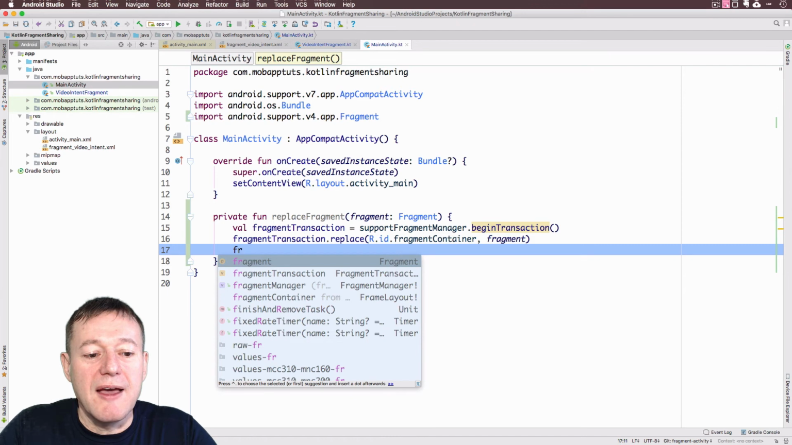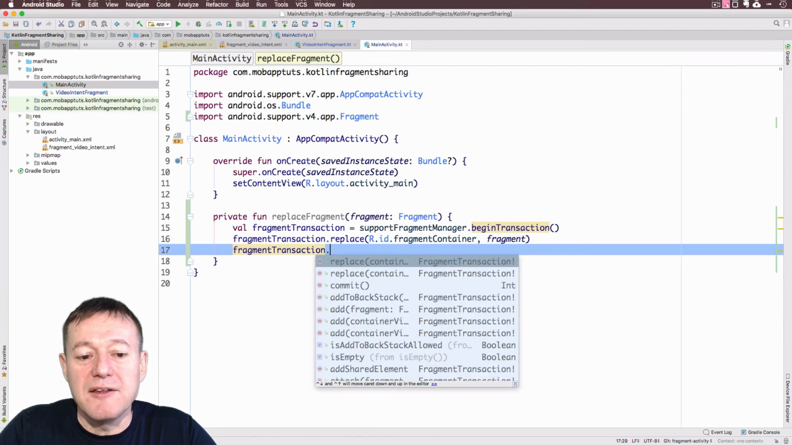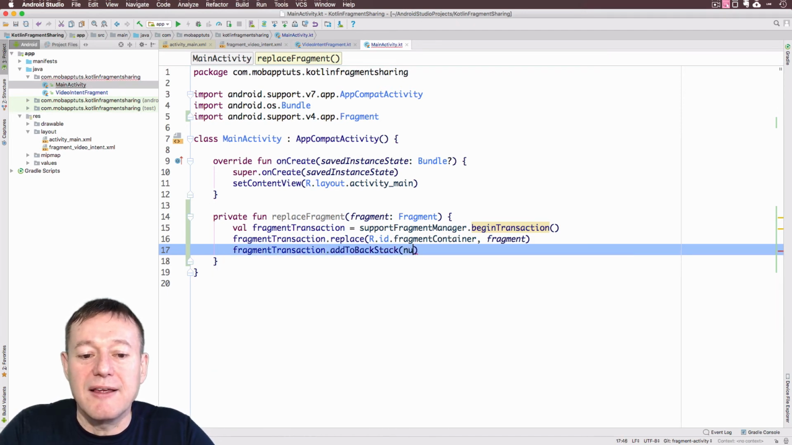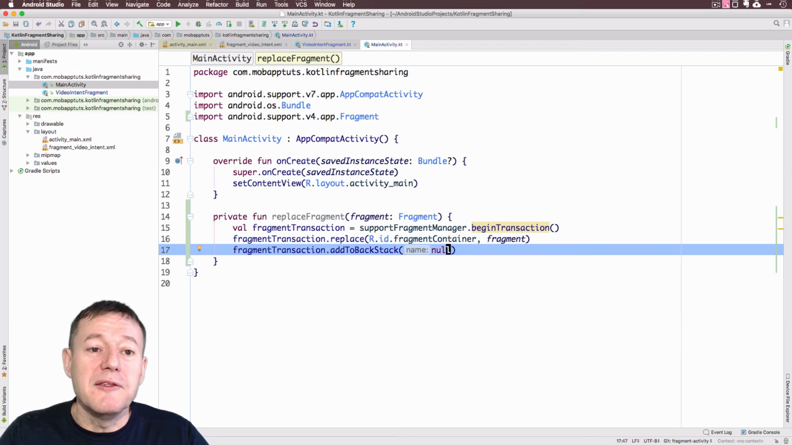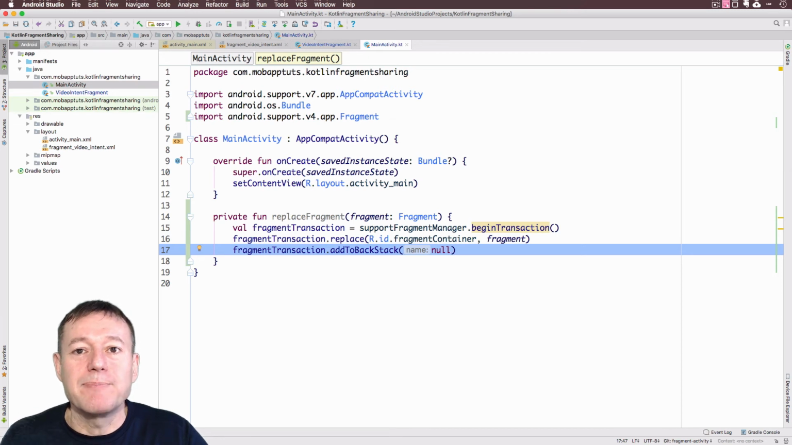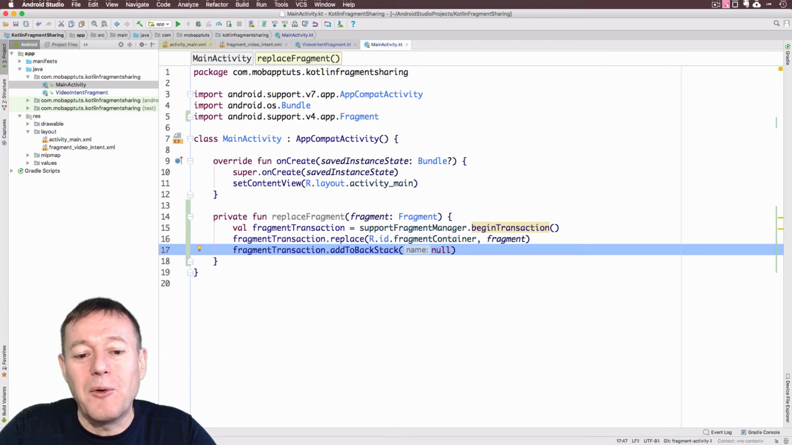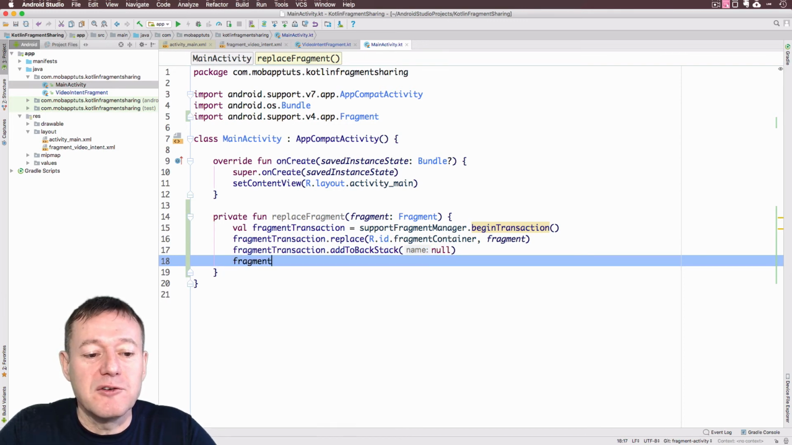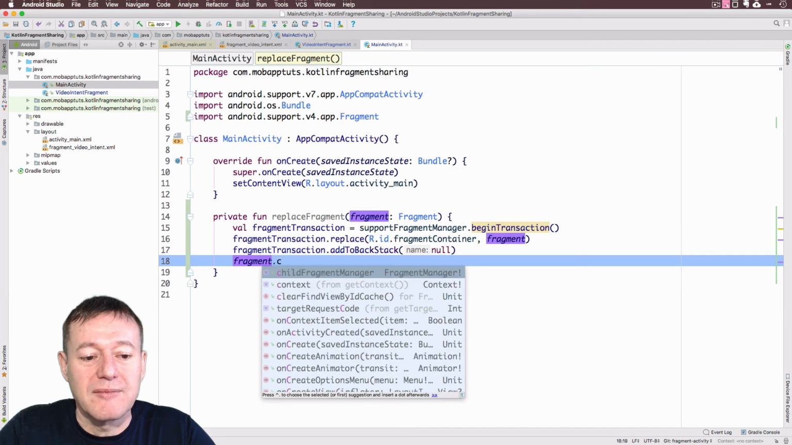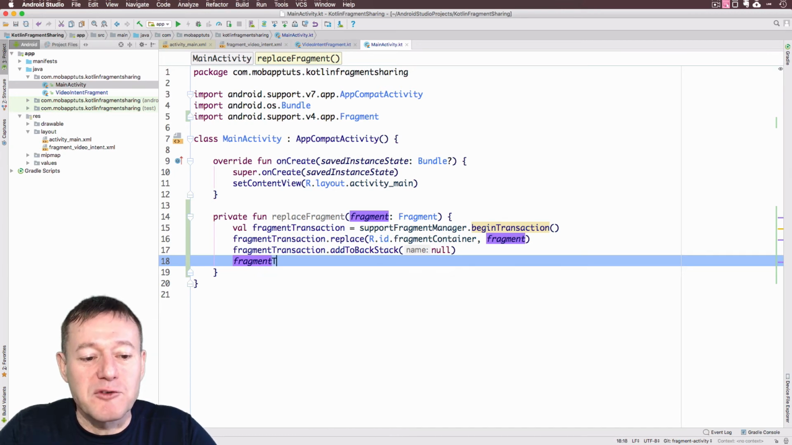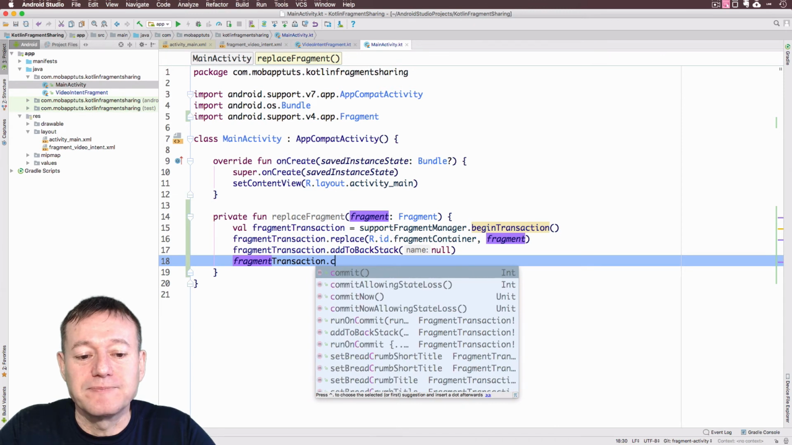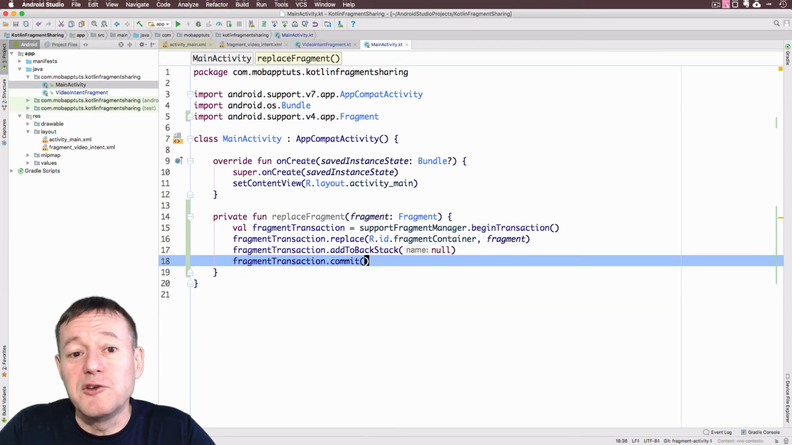Now what I want to do here with fragmentTransaction is addToBackStack, and I'll set null as the name for that. And so what this will do is, if you just press the back button on your Android device, it will return to the previous fragment, which will be the previous fragment that was started, so we'll just support that. And finally, you do need to commit, fragmentTransaction.commit. So our fragments do need to be committed.